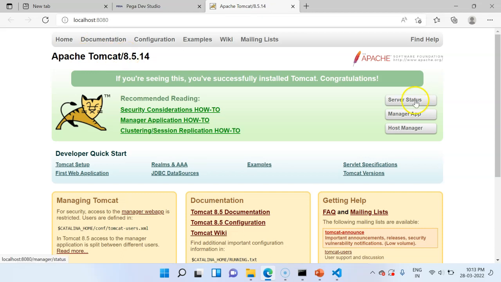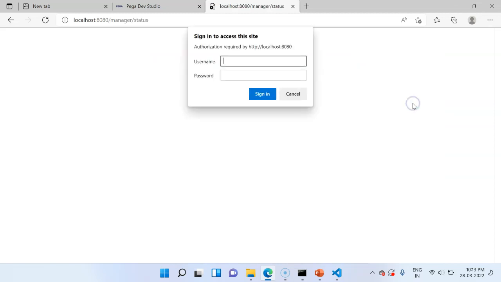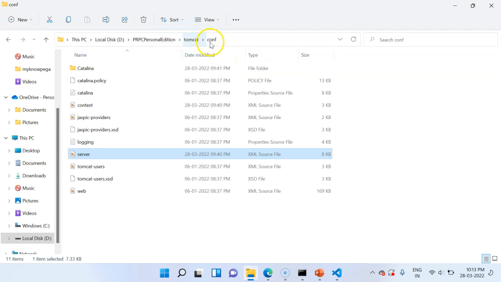You can check the server status. You can open the manager application as well. If you click the server status, it will prompt for your username and password. Your Apache Tomcat is currently secured. So to enable authentication to your Tomcat server, it will use the tomcat-users.xml, which we saw under this conf folder. We have tomcat-users.